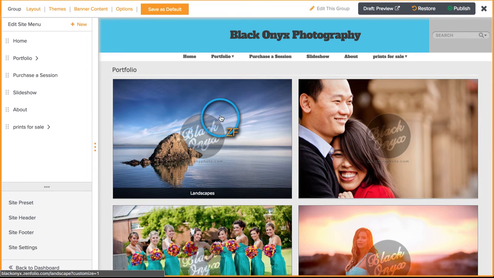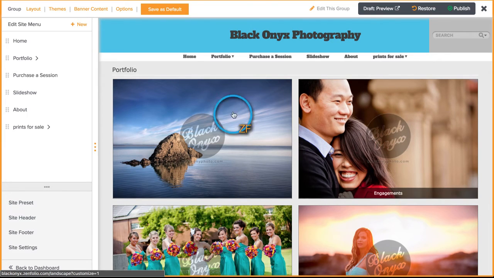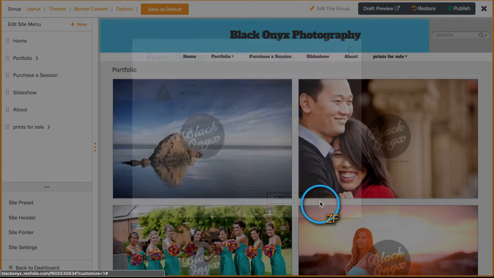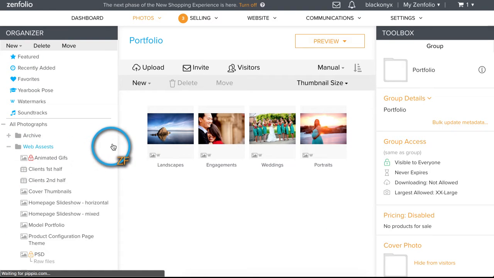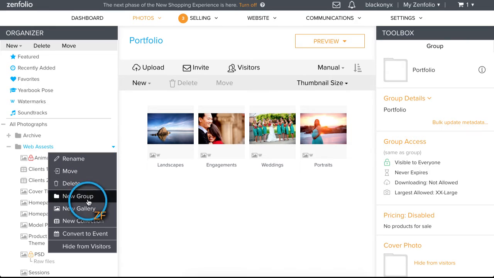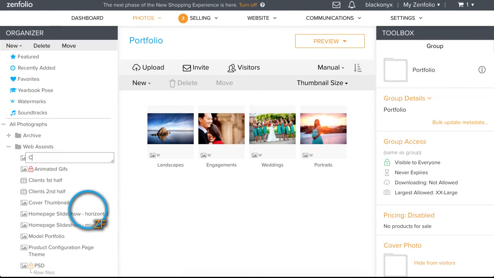Okay, so we've got this group page right here that's got different galleries in it, and they all have a watermark on their cover photo. So what we're going to do is go back to the dashboard really quick and create a special gallery where we put our cover photos. I'm going to create this inside Web Assets. So I'm going to go right here, New Gallery, and I'm just going to say Cover Photos.